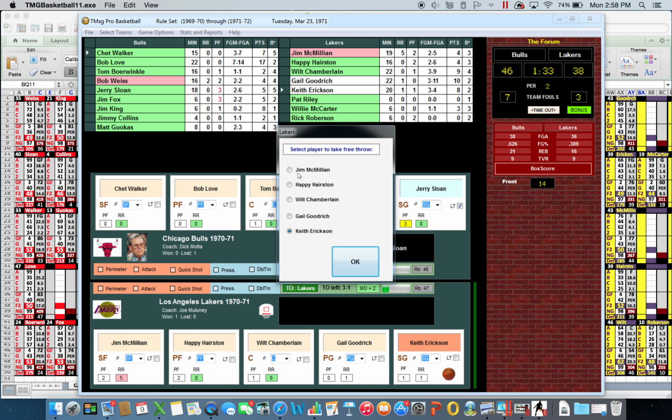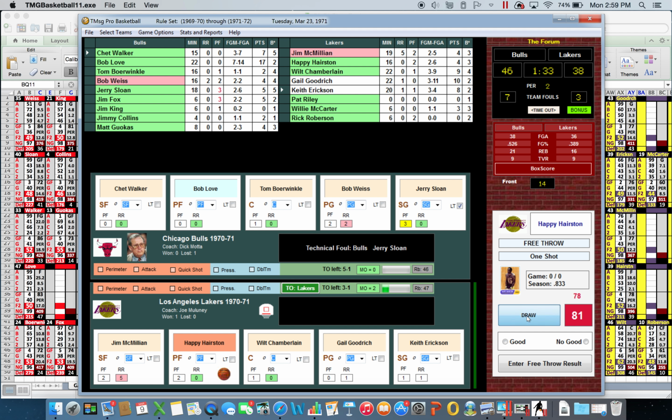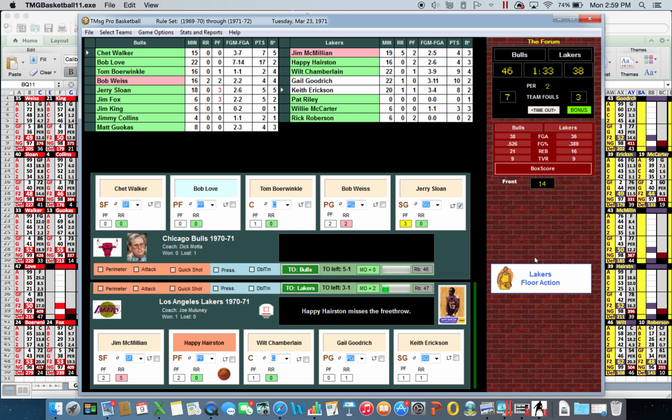And here is where having the free throw percentages on the cards comes into play. The Lakers, let's see who has the highest free throw percentage. Let's see, Goodrich is 77, Erickson 76, McMillan 77, Hairston 78, and Wilt's 54. Hairston 78 is the highest, so he takes the free throw. And he missed it, so it didn't matter that time. But that's why I have the free throw percentages on the screen.